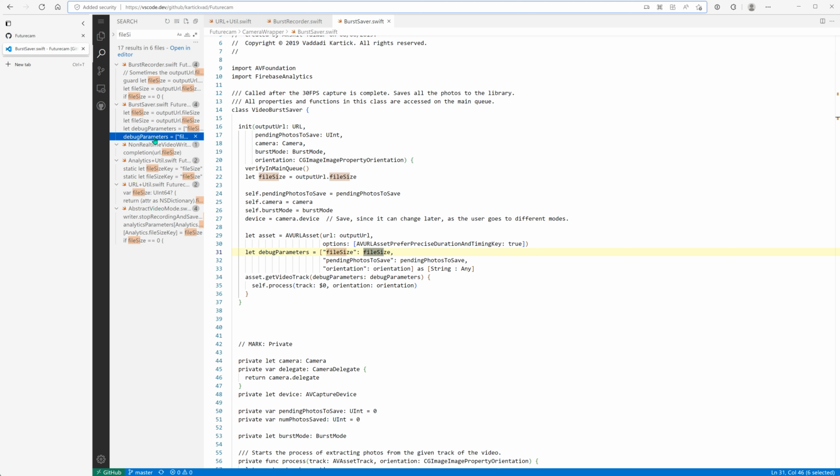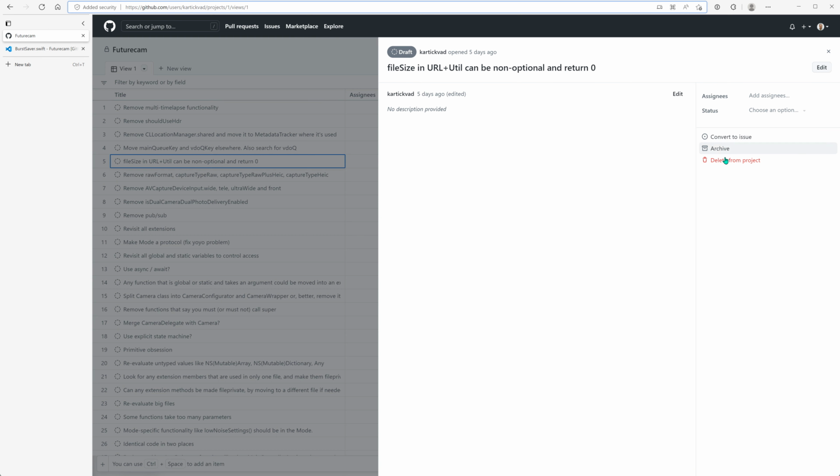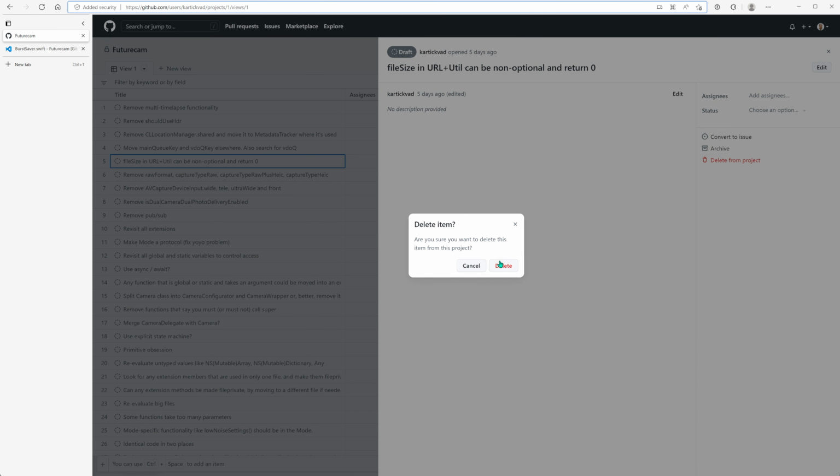I think it will help for debugging though. If things go wrong, you'll know whether there's no file or it's a zero-sized file. So we can leave it. This doesn't really help. Let's move on to another task.